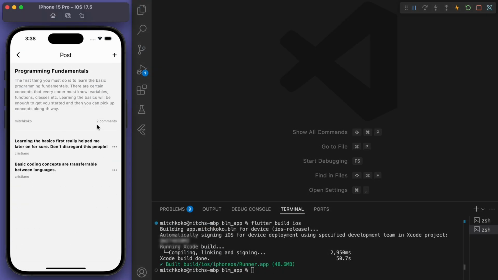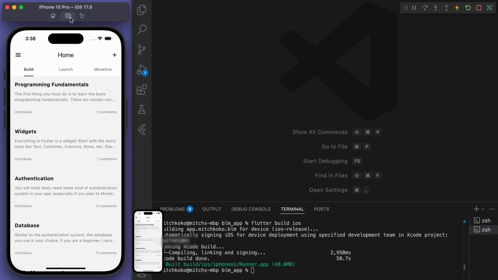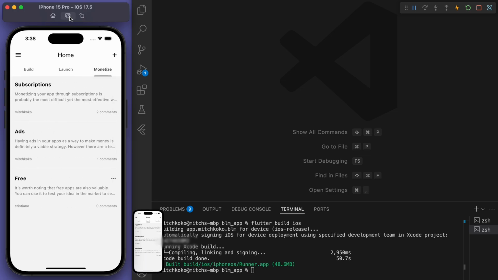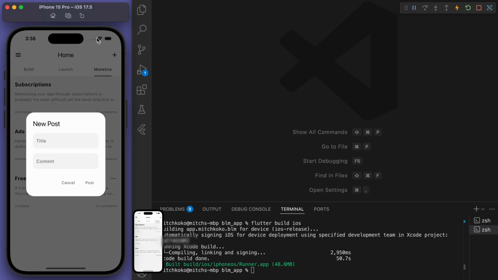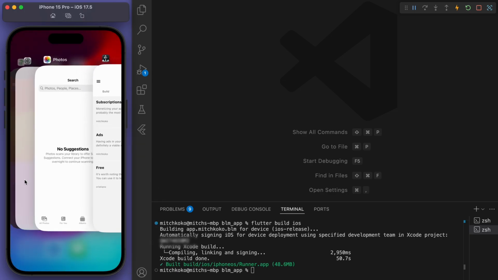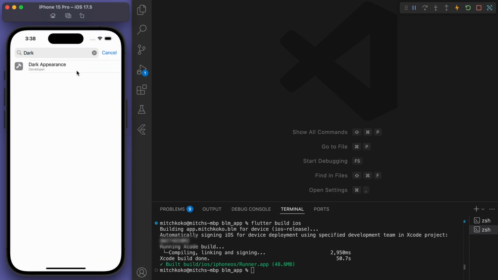Now what we need to do is screenshots. So I want you to just screenshot the main pages. Maybe even the dark mode would be useful.